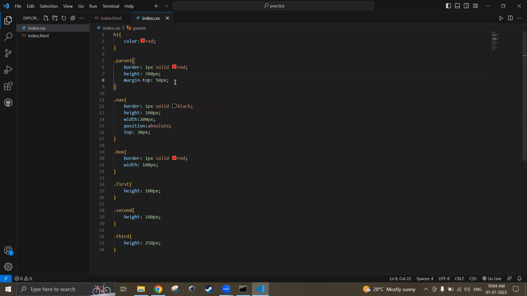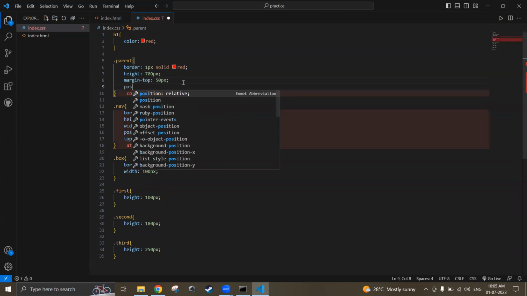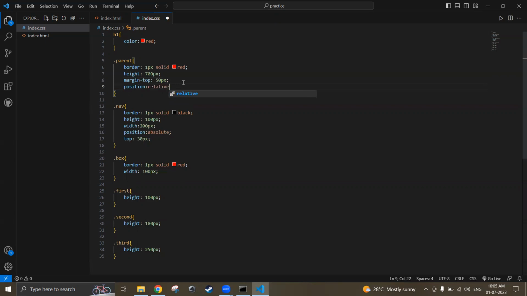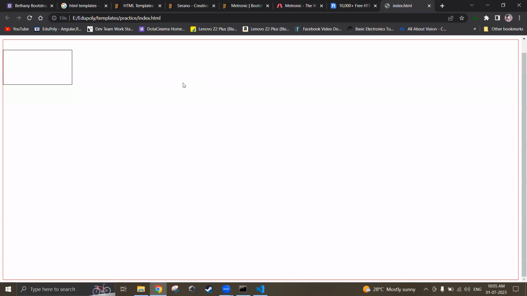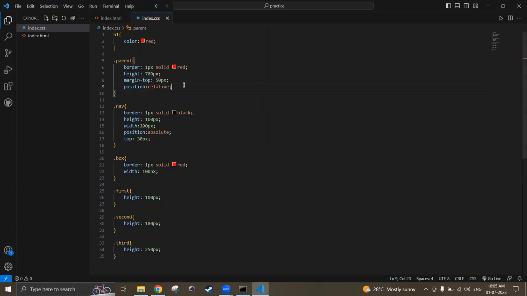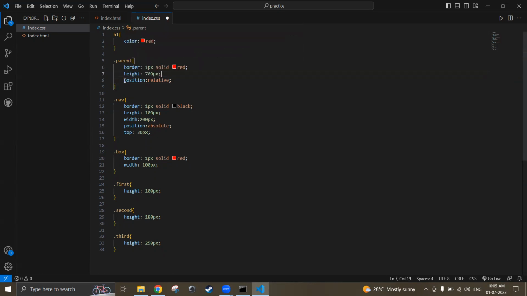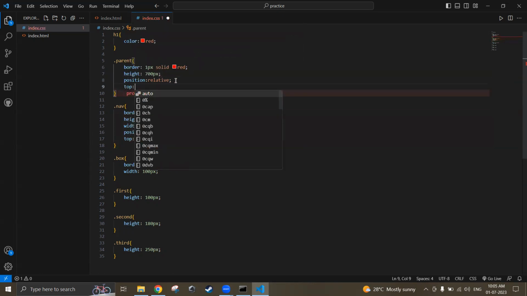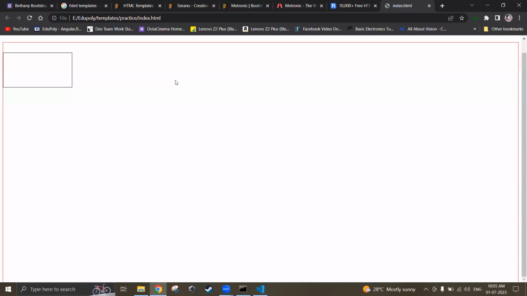Why? For the absolute to work, what did I say? Absolute will move the object with respect to its parent, but absolute will not work alone. If you apply absolute to a child element, the parent element must have relative position in its styles. Okay, so let me now apply position relative to its parent. Now see what we are able to see. So position relative, and let me apply some top as well. Top 50 px. Now see what will happen.